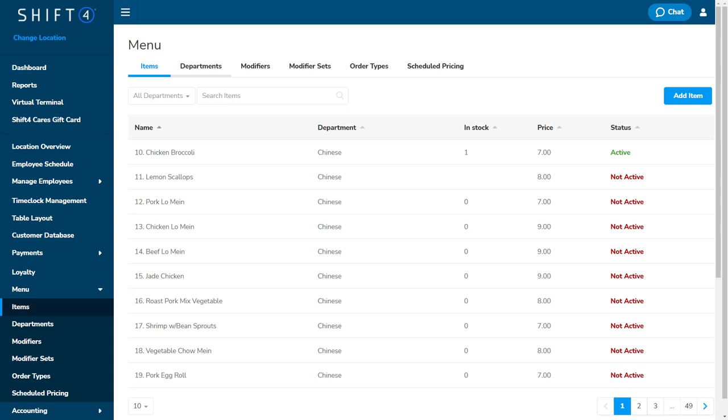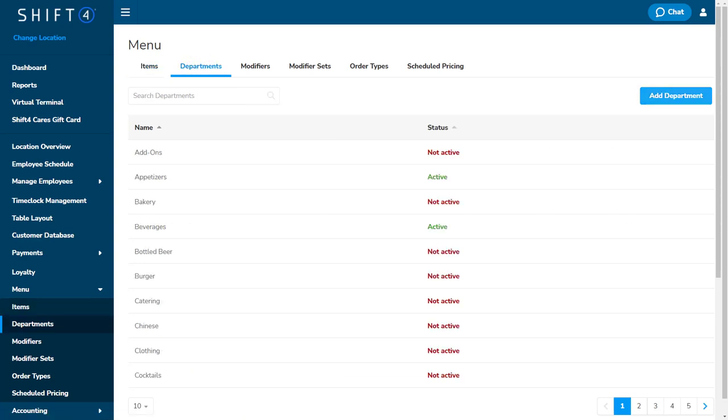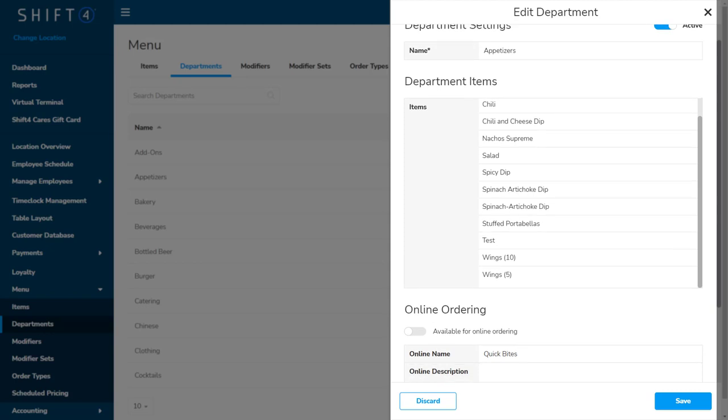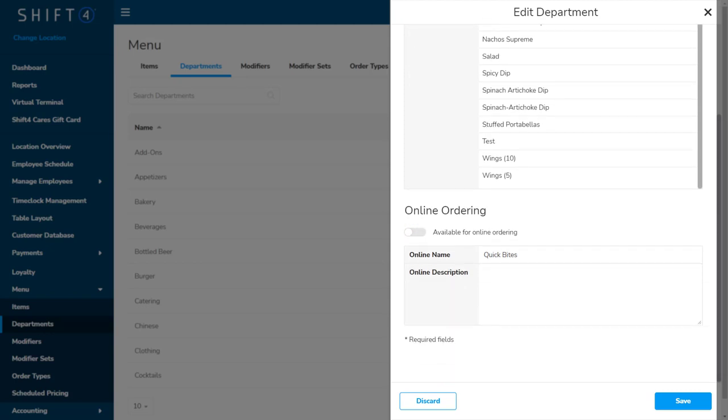Next, we'll move on to departments. You can select Add Department to create a new department, or select an existing department to make changes to it. From here, you can set the department name, add or modify items within the department, or customize online ordering options.